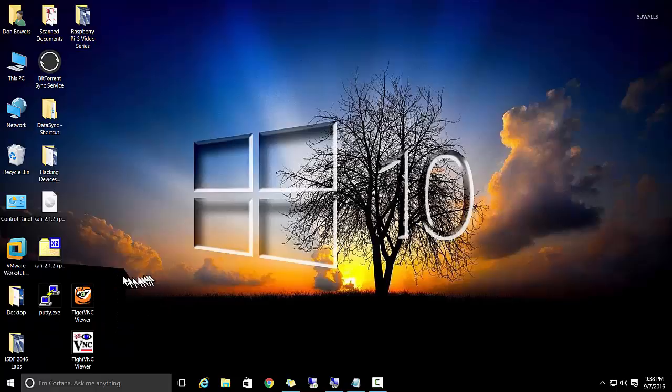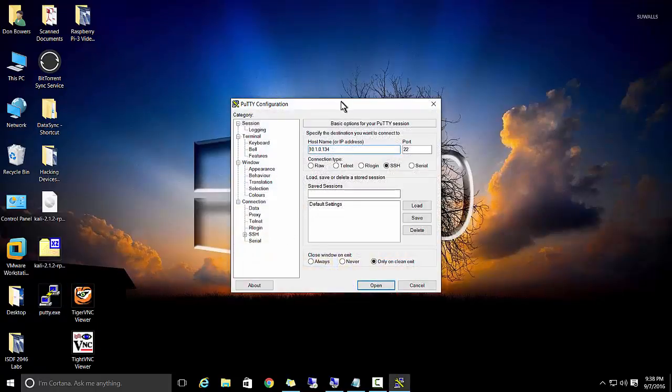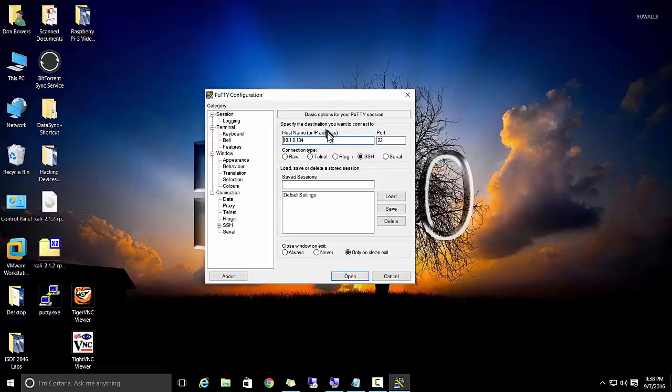Now the first thing I'm going to do is go over to Putty and open up Putty, and you can see my Putty configuration screen. And you can see I have an IP address, and I actually went and checked again. My IP address actually is 119, so it's going to be 10.1.0.119. And I'm going to go ahead and tell it to open.